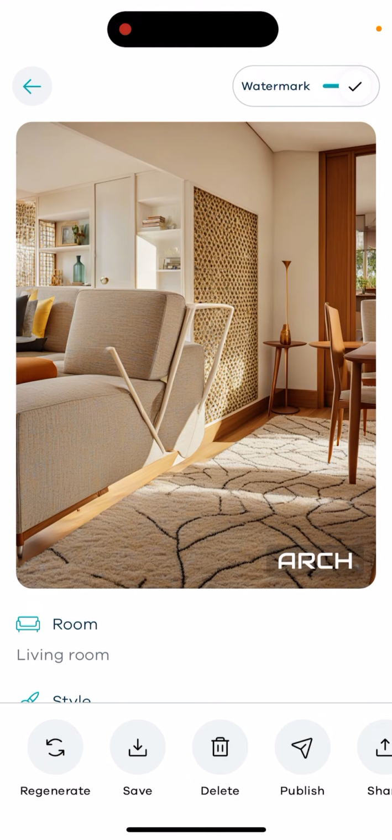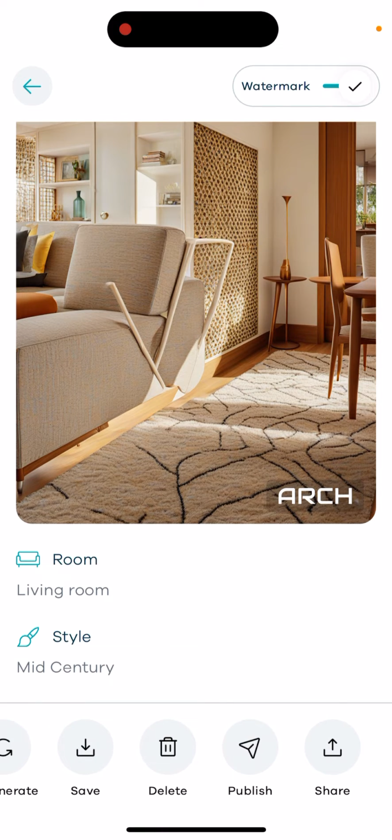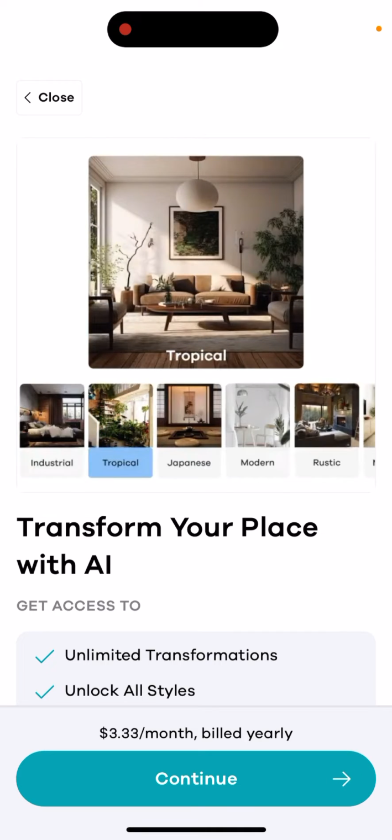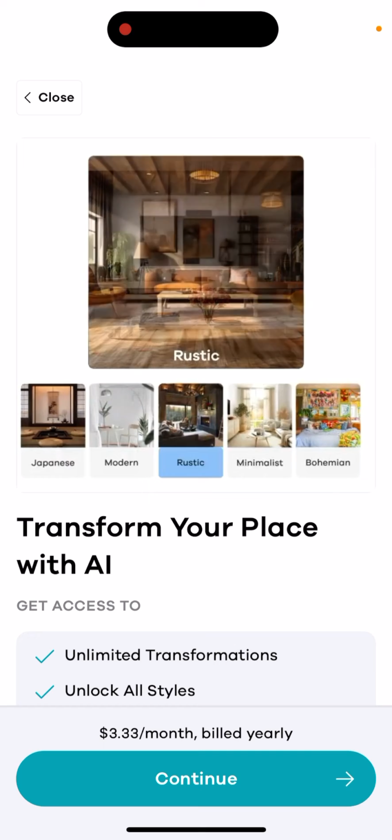So then you can see this. This will be just your kind of idea. It's pretty cool, and you can regenerate, you can publish, you can share it. If you want to remove the watermark, obviously you will need to upgrade. But as you can see, this app is quite cheap though.